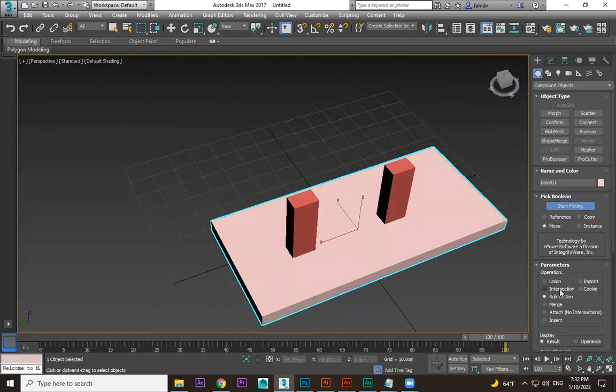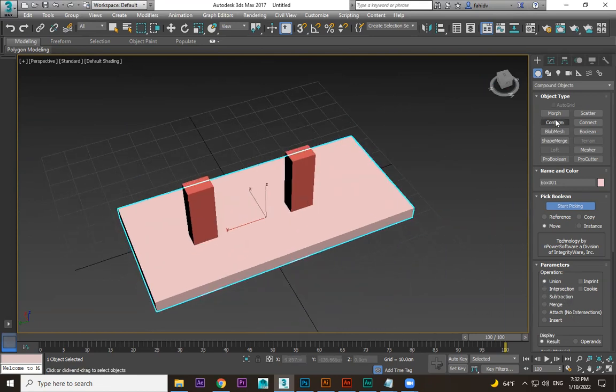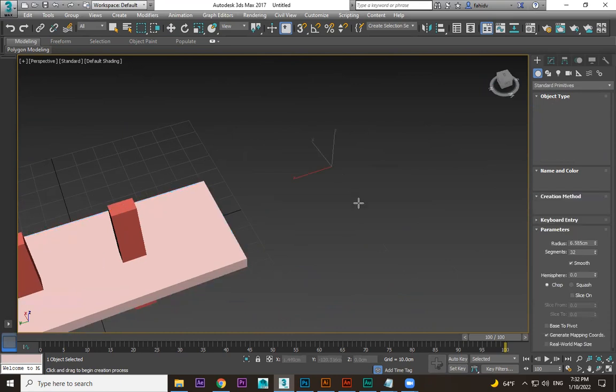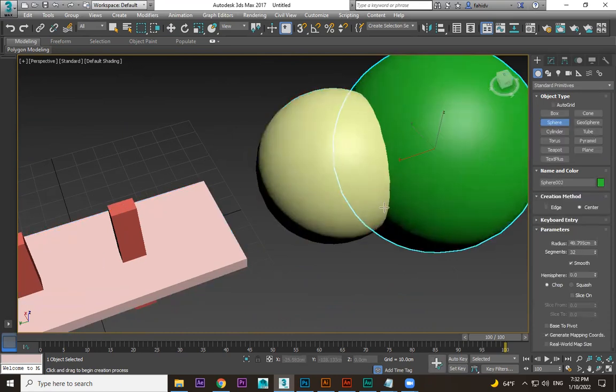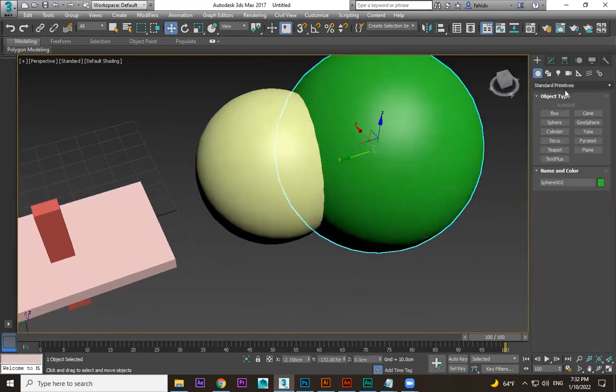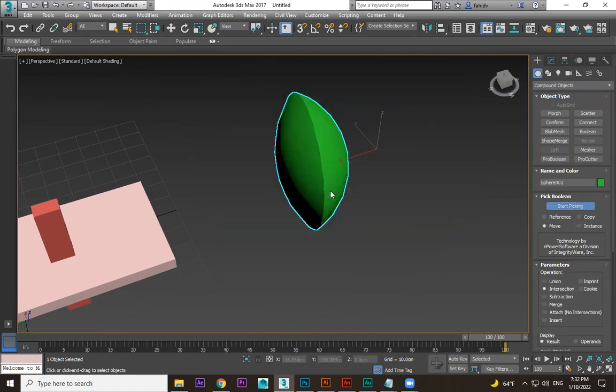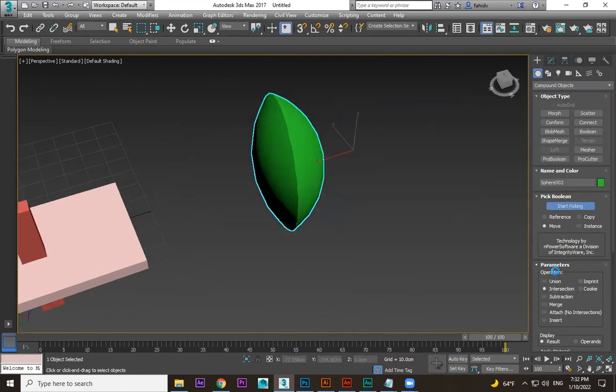If you want to join together, we do union and select both of these. This will be joining together. And if you want to do intersection, it is something like subtraction. Sorry, intersection only, the intersected area. For example, I have an object, I have another object, okay. These two, if I select this one, compound object, Pro Boolean, if I do intersection, then start picking here. The intersected area will remain, the rest will go.